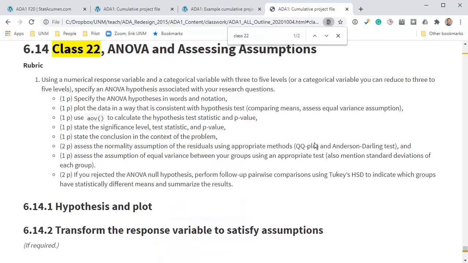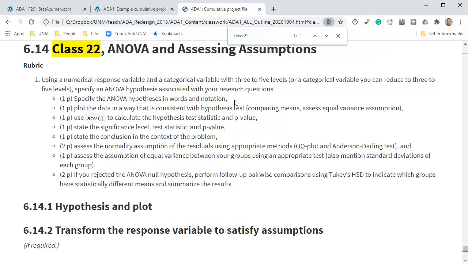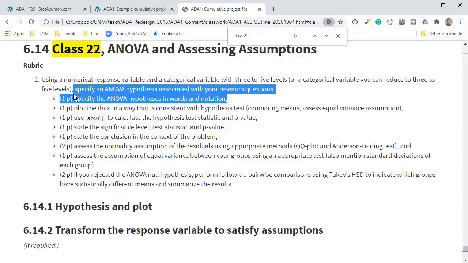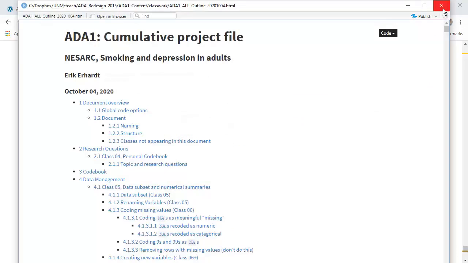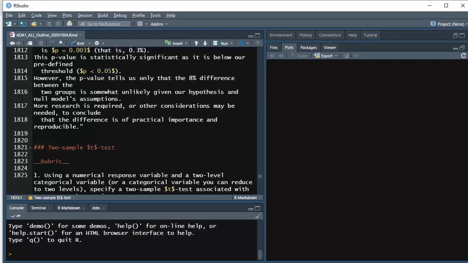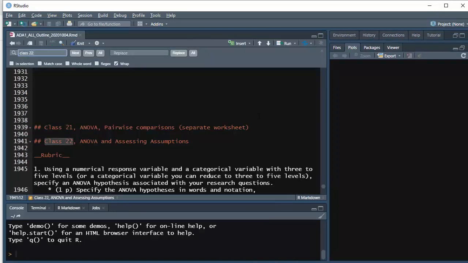Okay, so this is the assignment right out of our project file, so I can close the one from the website. And we're going to make sure that we get through each of these parts. So the first part is to identify the variables, and then using that specify the ANOVA hypothesis. The variables that I selected... Okay, let's do that also. From here, let's do class 22. I searched for class 22 and it brought me down to the beginning of here.